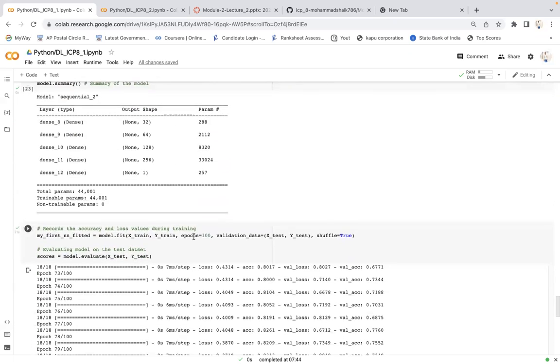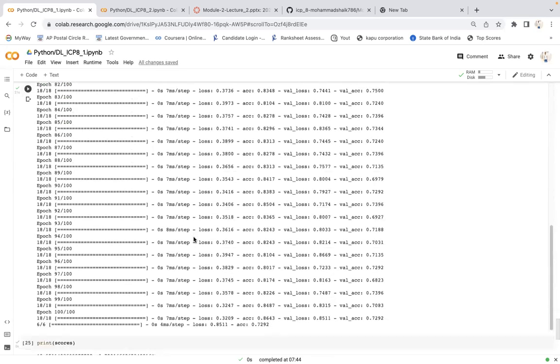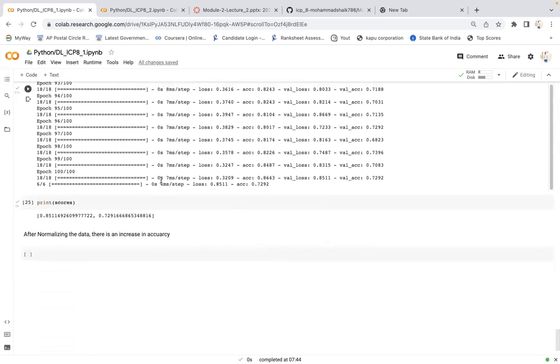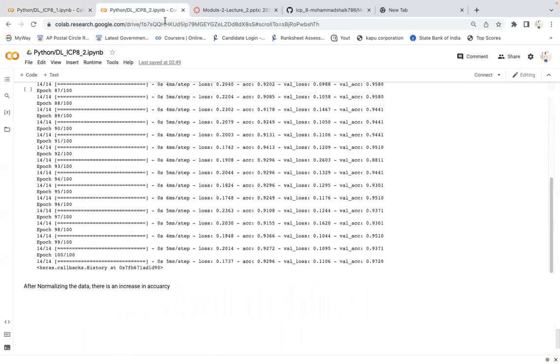Then after training the model and executing the model, I can see the accuracy is 72%. So there is a slight increase in the accuracy. Let me explain the second one.